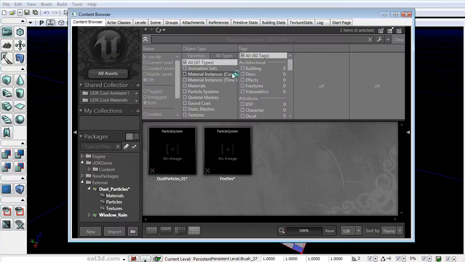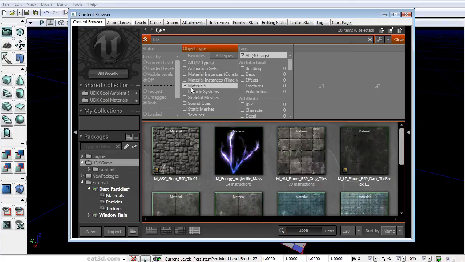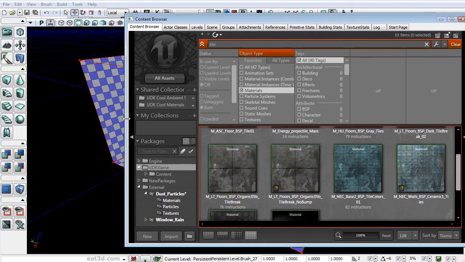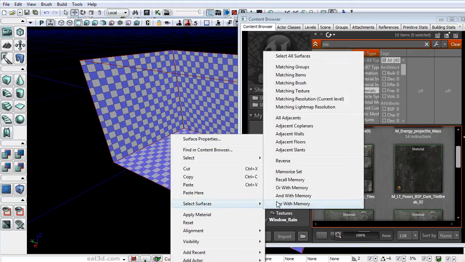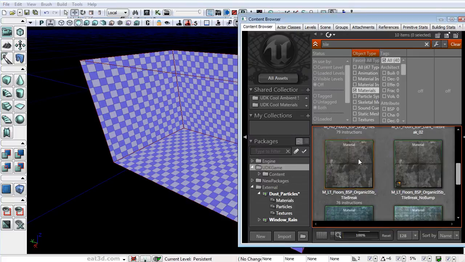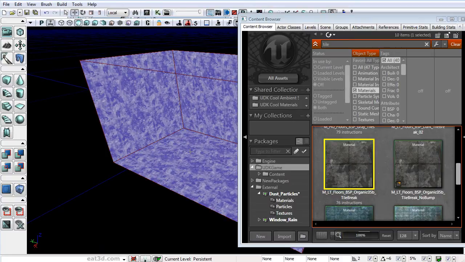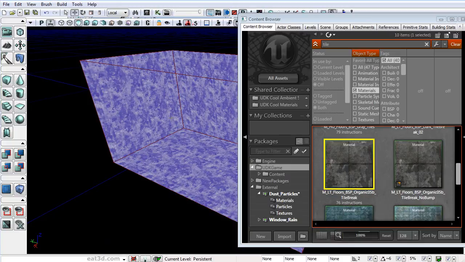Then I'm going to go to the content browser and select a tile material that I can apply to the surface, just to give it some texture and make it look a little bit more believable. Once we have our texture in sight, we're going to right-click and select all the surfaces. And then highlight that material and right-click and apply it. And then change the alignment to planar.